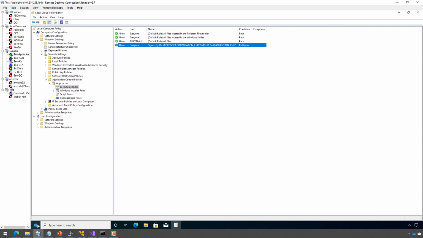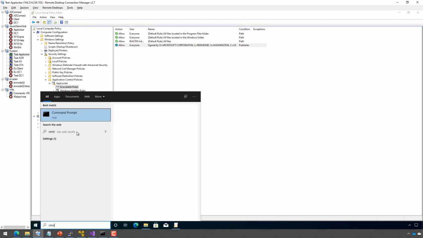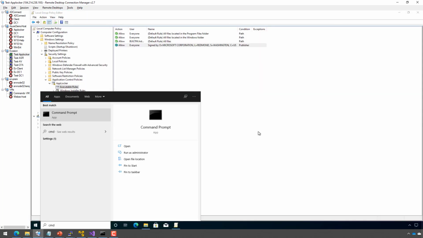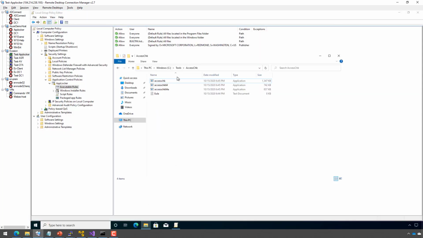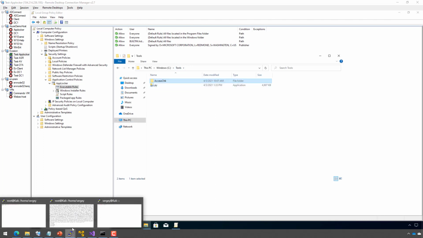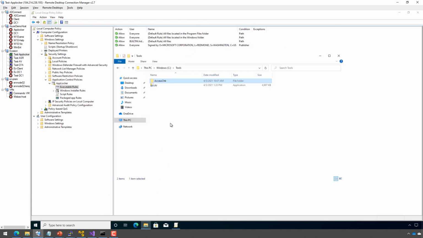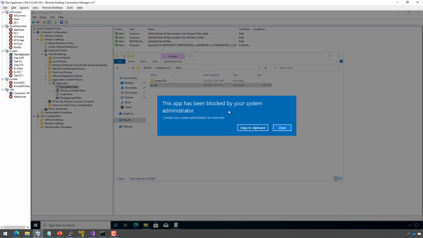And I'm here a regular user. Let me try to run CMD as administrator. No, I cannot, so I'm a regular user. I copied my shell here. Let me check, I have the listener. No, I cannot execute that. Applocker.